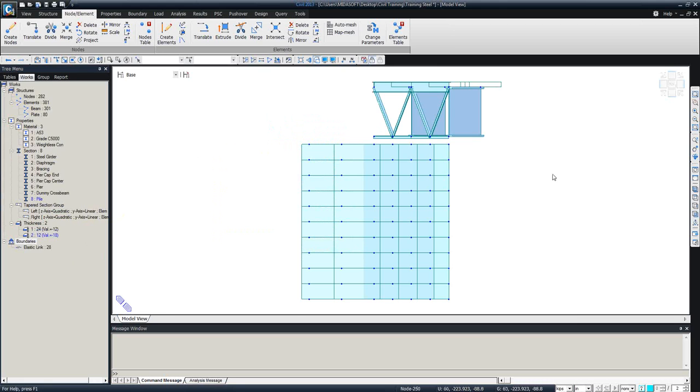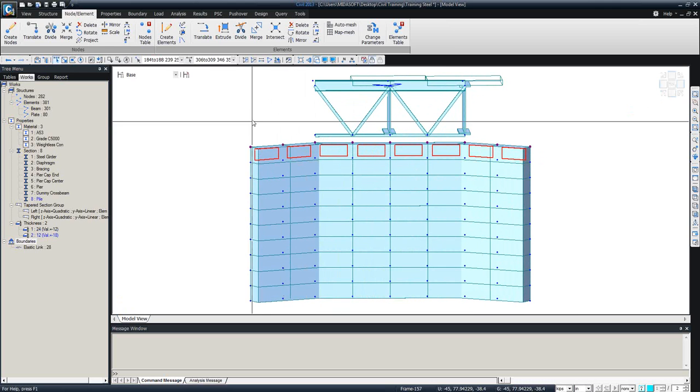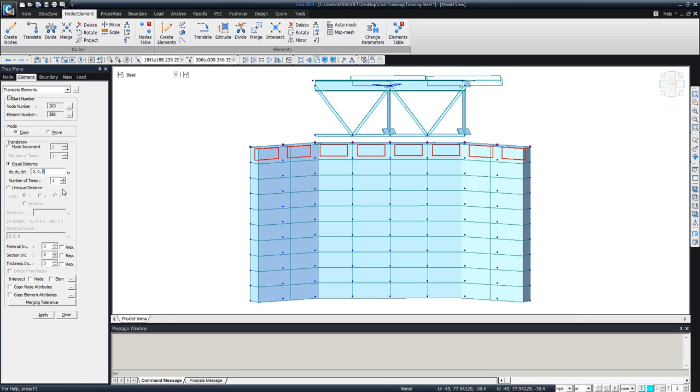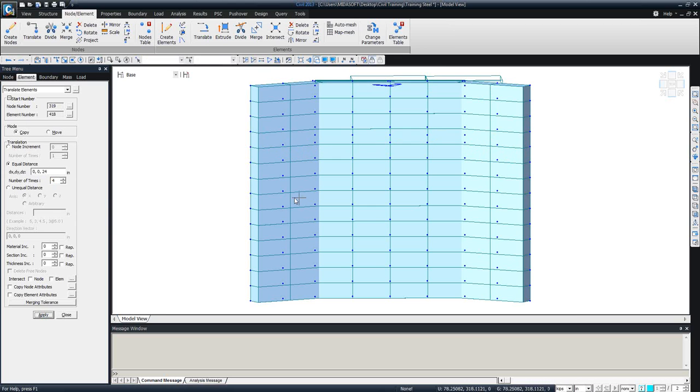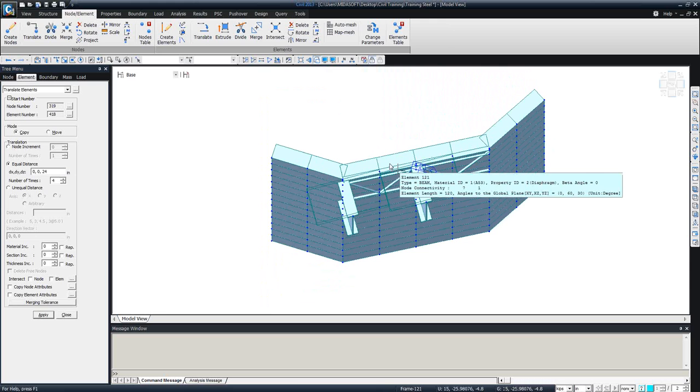I just go to the side and I select all these elements, and I say I want to copy them to the top of this abutment. So I use the translate again, this time going 24 inches or 2 feet upward, and then 4 times I want to copy this. Ensure that it's on copy and apply. All right, it's covered, but I want to use a less thickness for the concrete behind this.